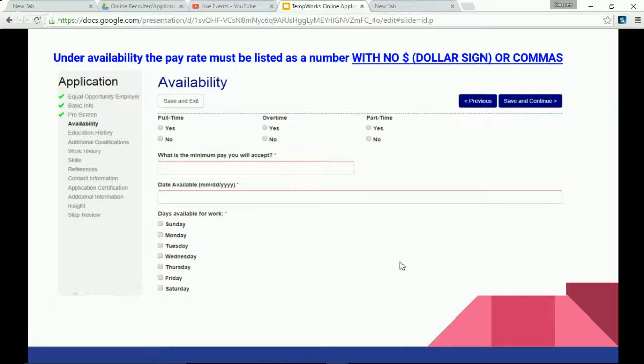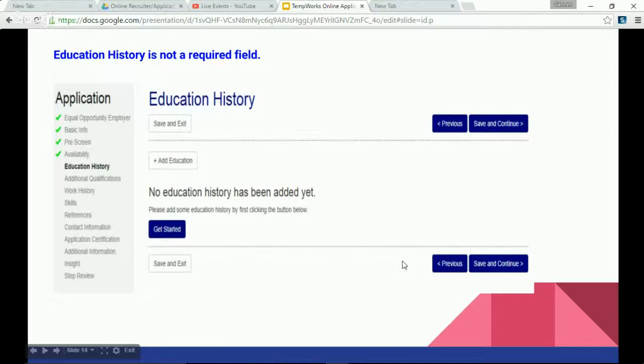Next screen would be our availability screen, along with what pay rate is acceptable for them and the dates that they're available. Be sure that when they add their pay rate, they do not add any symbols. All they need to do is add the number. Click Save and Continue. Education history is not necessary. If they do not have any, that's fine. Click Save and Continue.